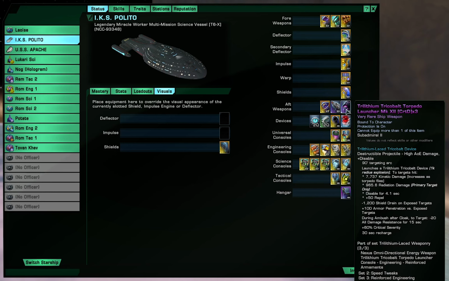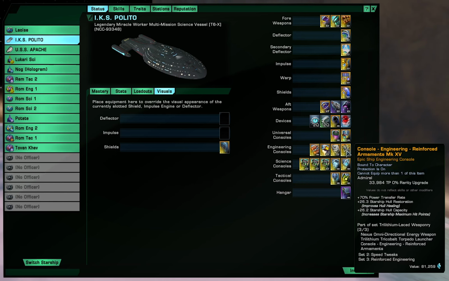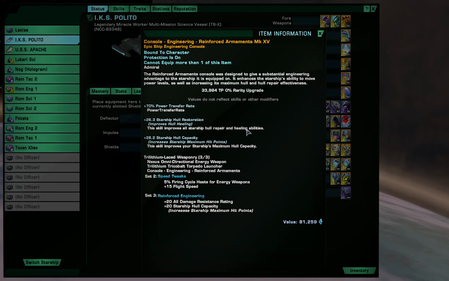And that's a perfect transition into the consoles. The third piece of the Trilithium set, Reinforced Armaments, provides a good amount of hull restoration and hull capacity. The hull restoration improves the effectiveness of plot armor as a heal. The two-piece adds some flight speed, which is always nice to have. And the full three-piece set adds another 20 hull capacity skill and a 20 all damage resistance rating.